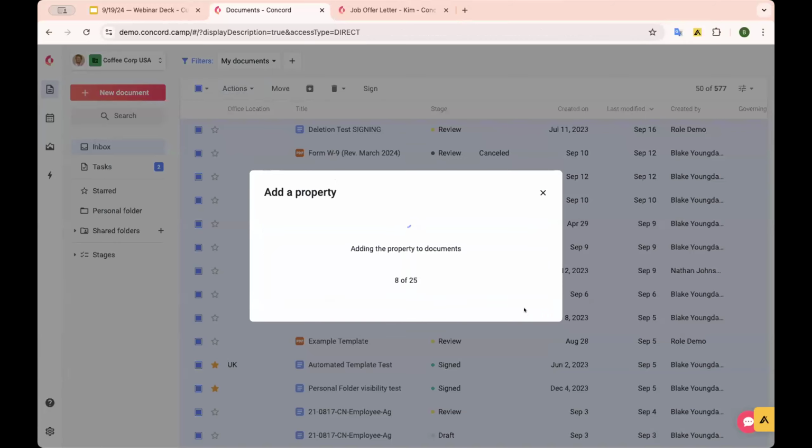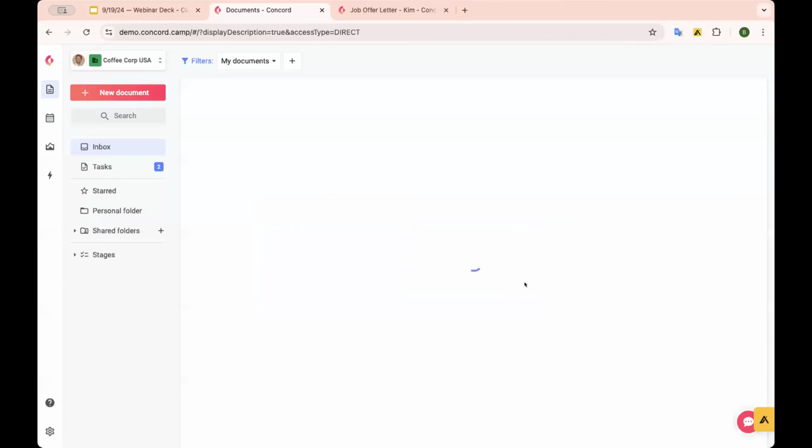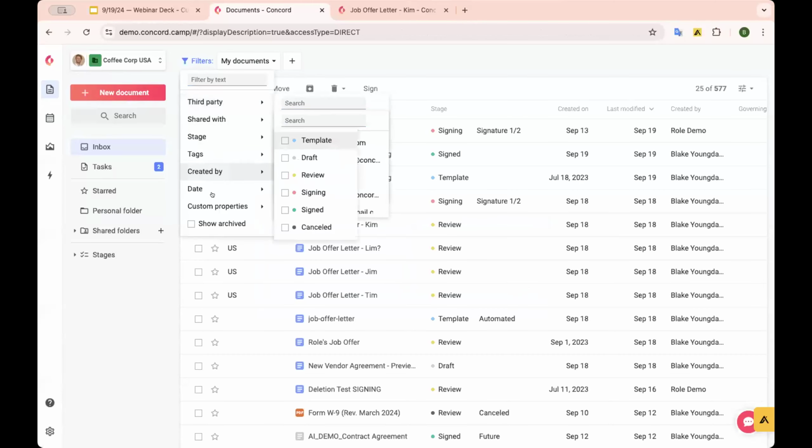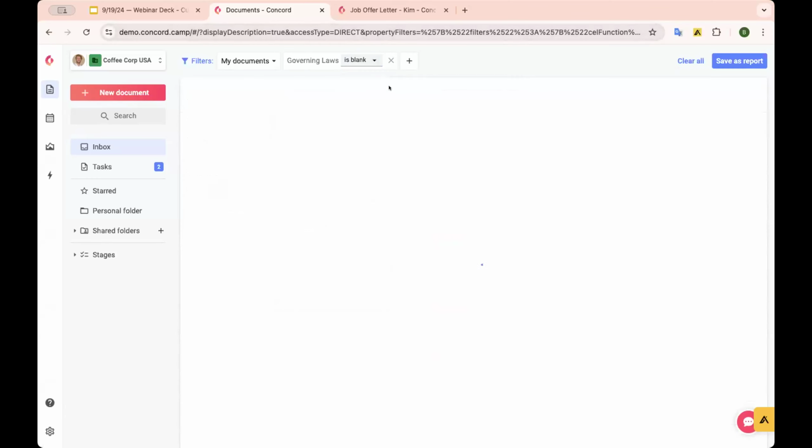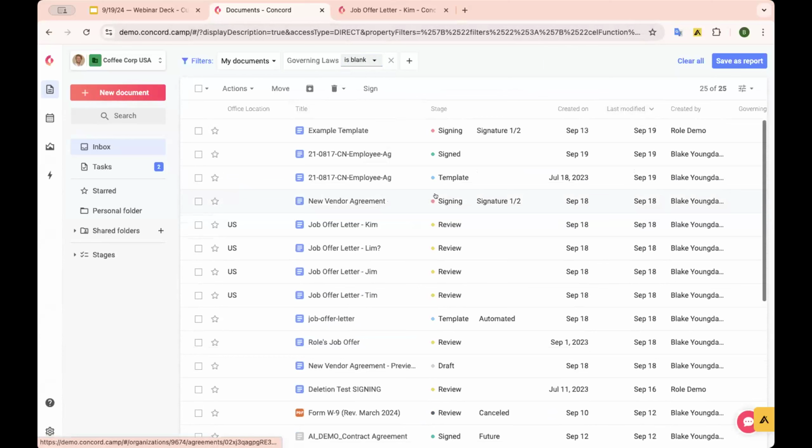The reason the filter for governing law is blank is valuable is because this will allow me to know all of the documents that have this property. But now when I go to is blank, I now have 25 documents that have this property on them, but the value is blank. So now what I can do is come in here, open up the document, add the property to it, add the value. So if you're an admin and you're really responsible for standardizing the properties in your documents, you can then enable your users to go in on the back end and add the information here.